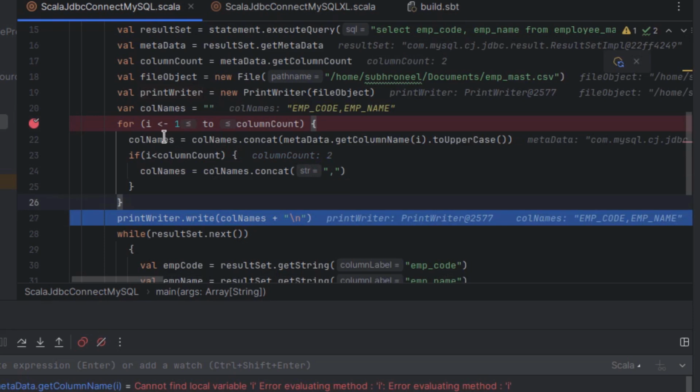Okay, now see here, call names. In call names you have EMP code, EMP name, comma separated. Now we are writing the call names. So what is happening in the first line, it will be emp code comma emp name and new line.